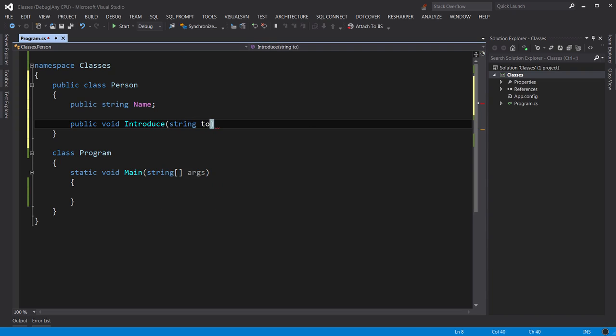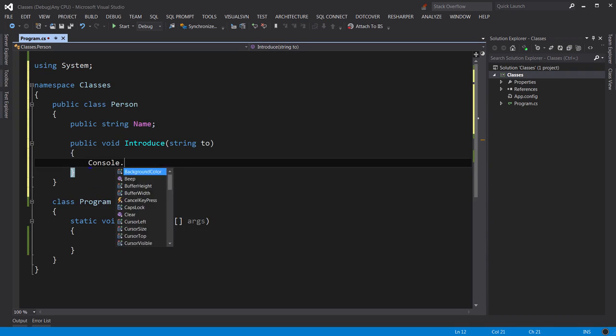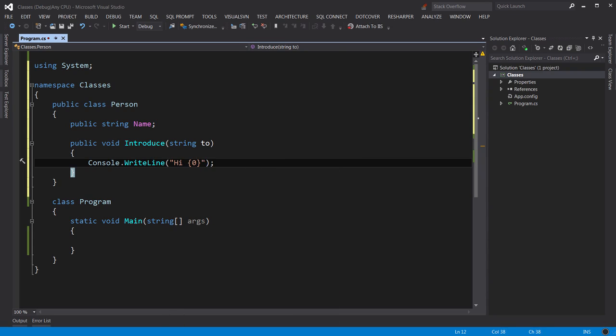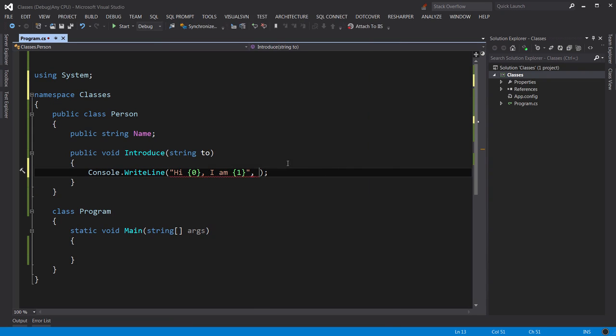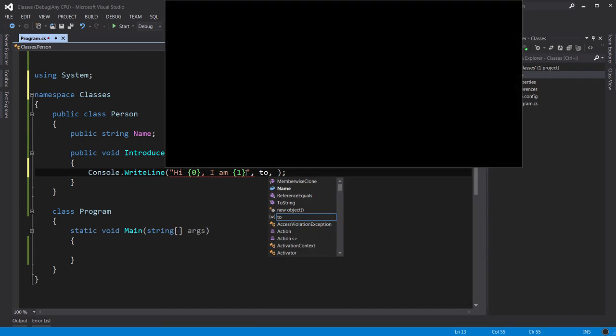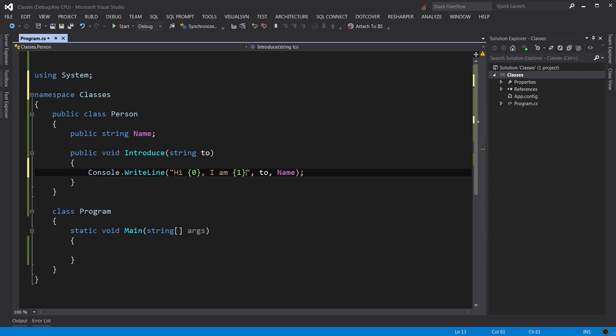So let's say Introduce(string to), and here we use the Console class, the WriteLine method. "Hi, {0}, I am {1}." Basically, what we have here is what we call a format string. So it's like a template. And here are parameters that we will fill by some values. So I want the first parameter to be filled by the value of the to argument. And the second one is going to be the name field stored in the class.